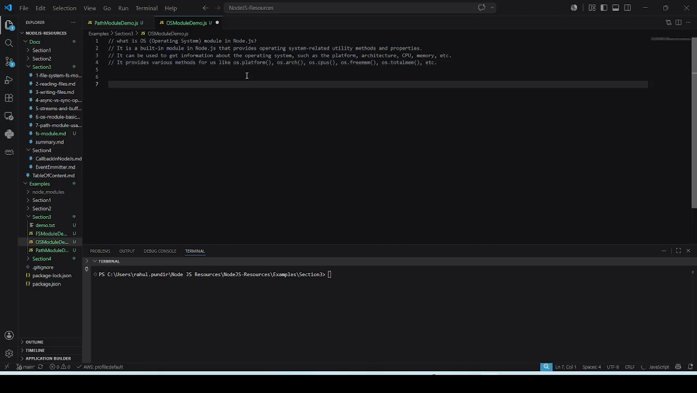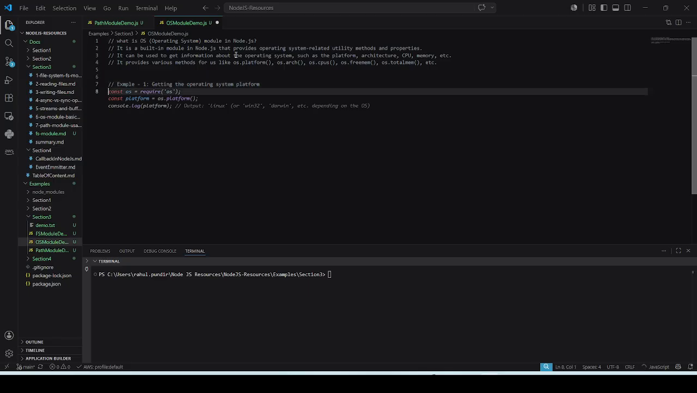So first, let's discuss example one, getting the operating system platform. First you will need to import the operating system module like other modules, and there is one important method, platform, which tells you about the platform of your operating system. It might be Linux, Windows 32, Darwin, etc., depending on your operating system.